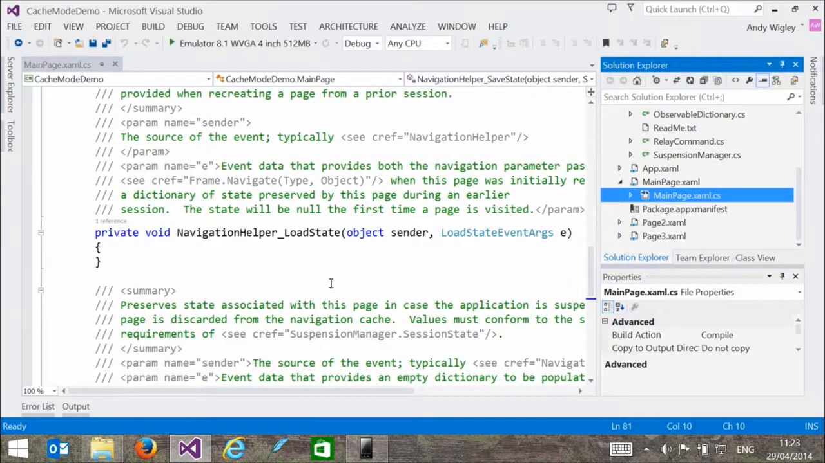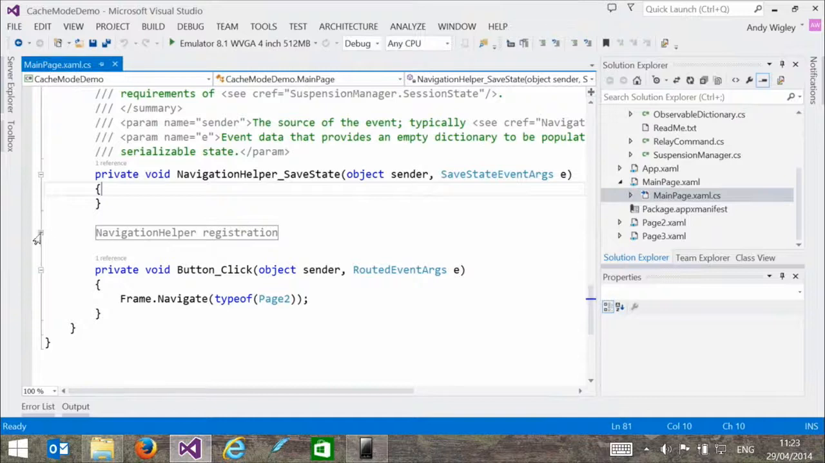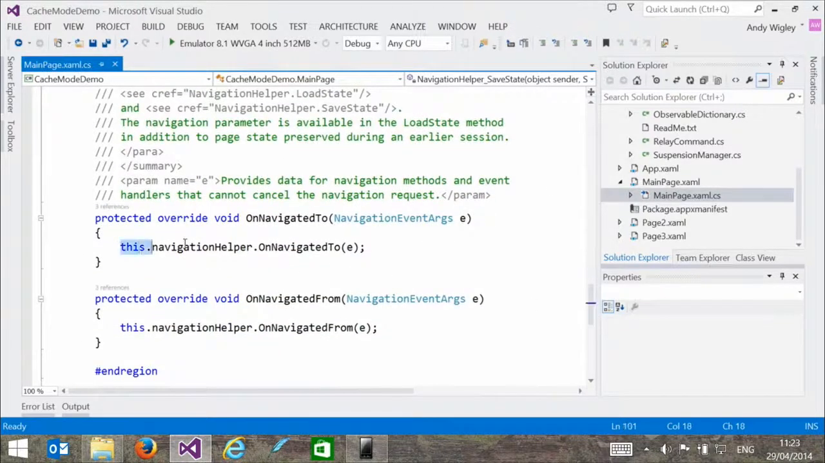The important thing about the navigation helper is how you wire it in. In OnNavigatedTo, you call this.navigationHelper.OnNavigatedTo, and in OnNavigatedFrom you call this.navigationHelper.OnNavigatedFrom. This is the process by which you wire your page into the navigation helper, and you get that back key handling for free.